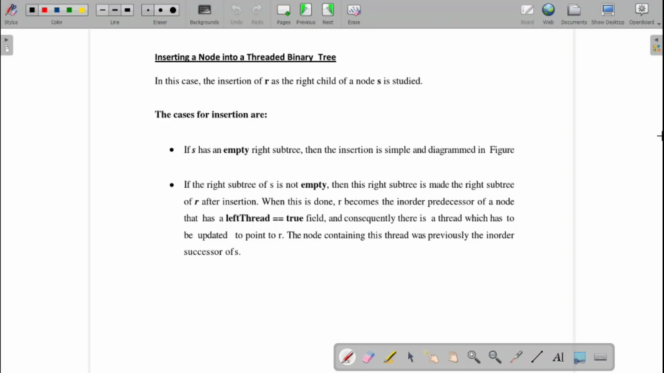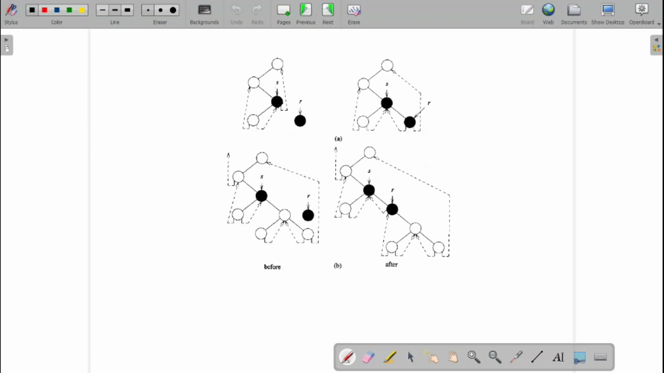The next topic: inserting a node into the threaded binary tree. Fine. So now if it is an empty tree, let us take the scenarios. If the right node is empty, then what are all the changes I need to make? I need to connect over here. Its predecessor is this one. Its successor is root. Fine. So these are the connections I need to make.